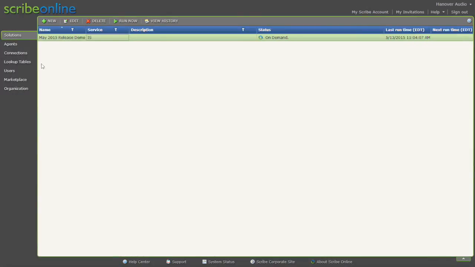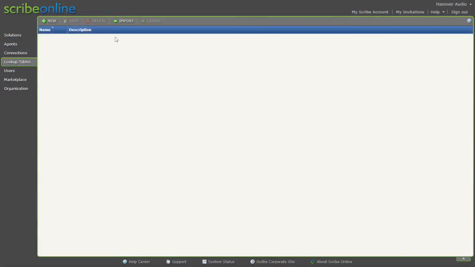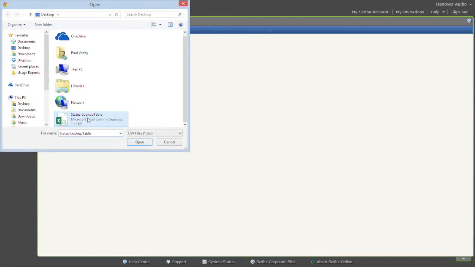But if I go to the lookup table area, you'll see there's a new button here called Import. When I click that, it just gives me a file choosing dialog, and I'll choose that comma-separated values file that I talked about. Whereas in the past, you used to have to type in all of the values in your lookup table, and if you had a lot of data, that could be pretty time-intensive.